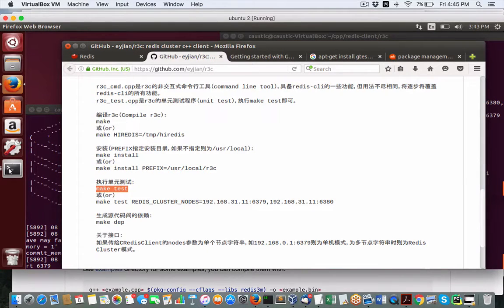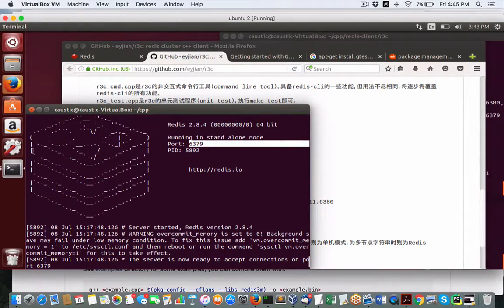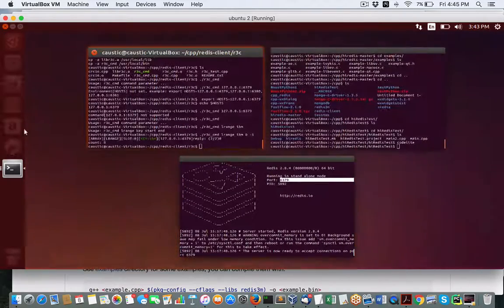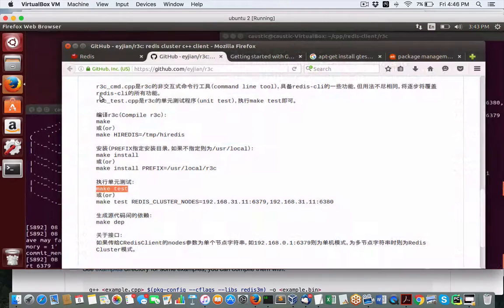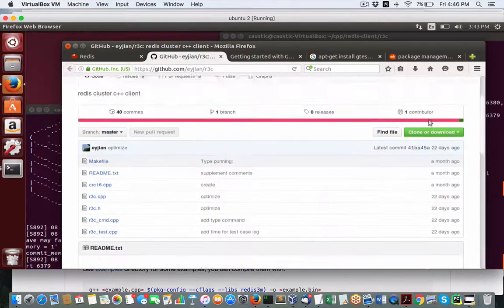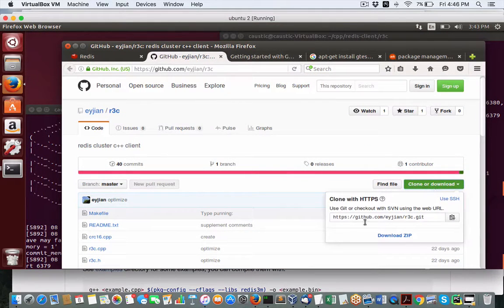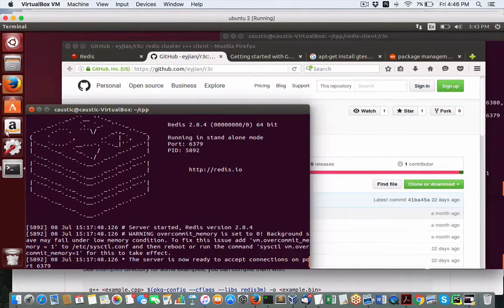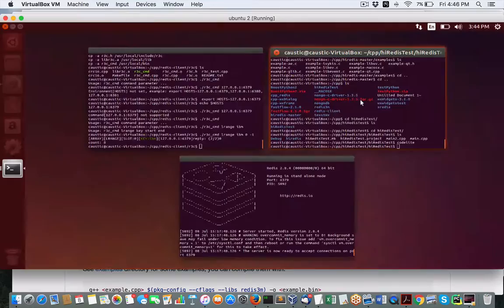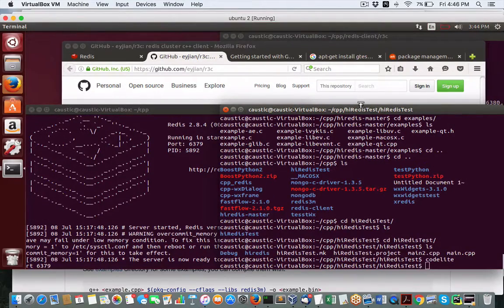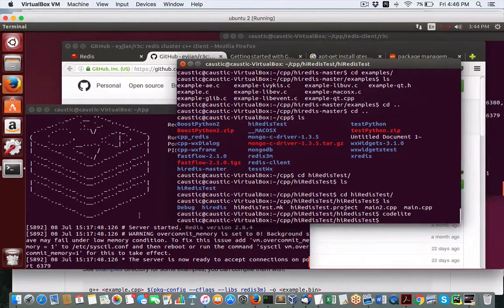Just a couple of tidbits here. You will need to do a git clone using this address. And basically, I was able to get something running here. So I've got Redis running, as I said.